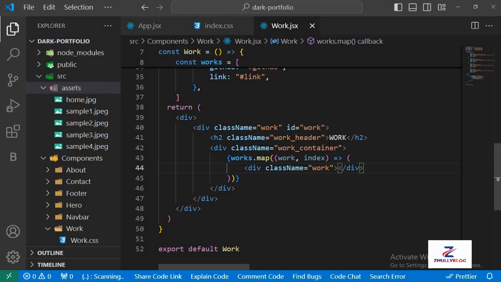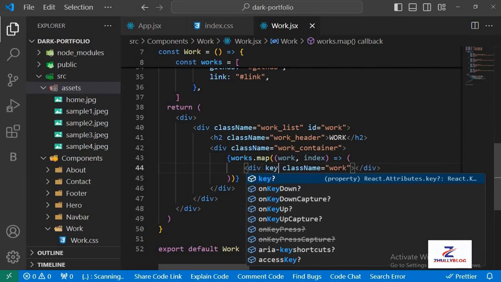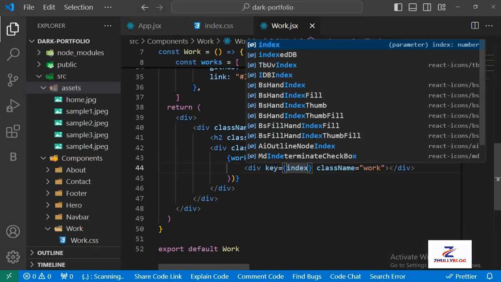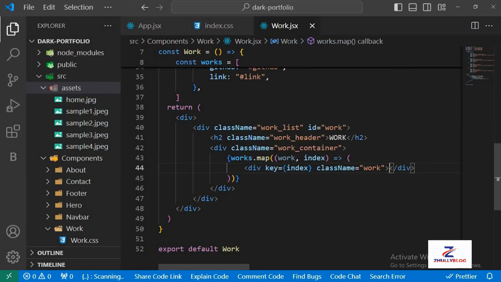Okay, so there's a little here. The first div here is going to take work list, since that's what we're trying to do. We're trying to display the work list. And this second div here is for each of the work, like each of the projects. Okay. And then I need to pass a key here for our identifier, which is going to be index, for the unique identifier for each of the work.